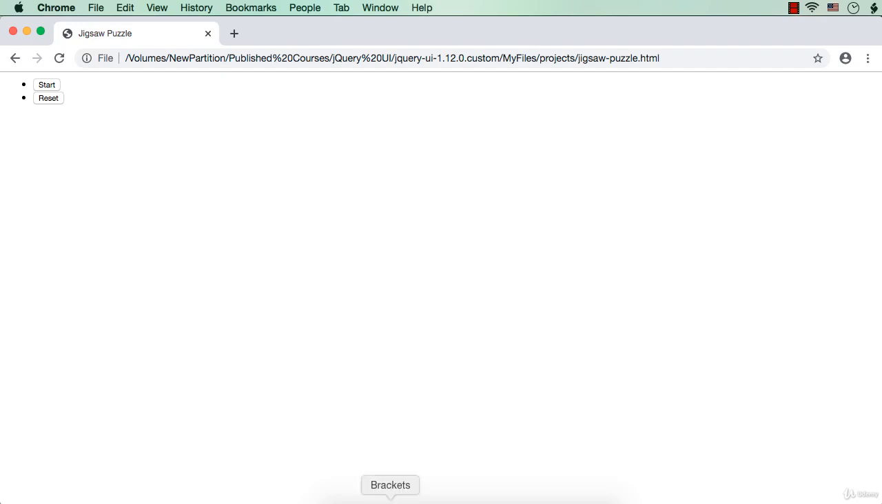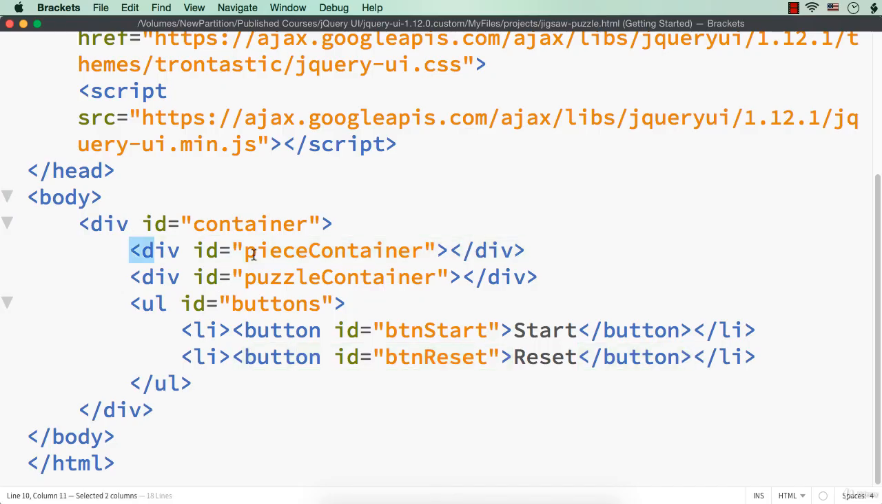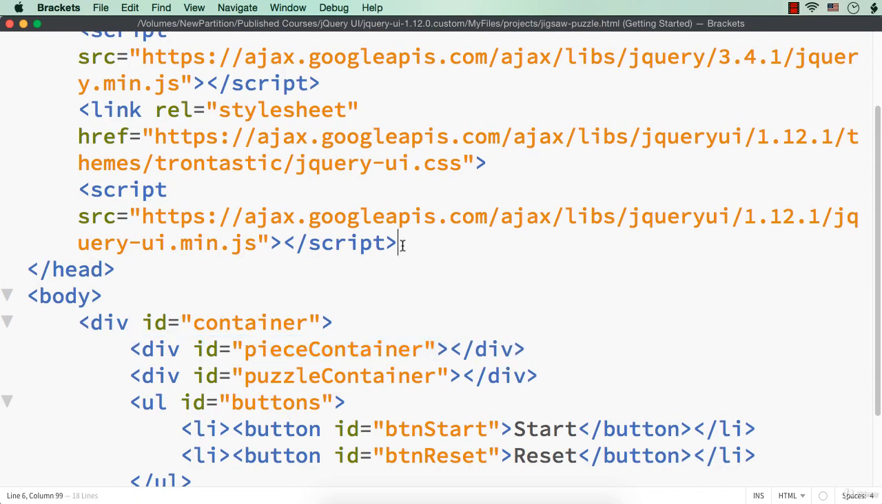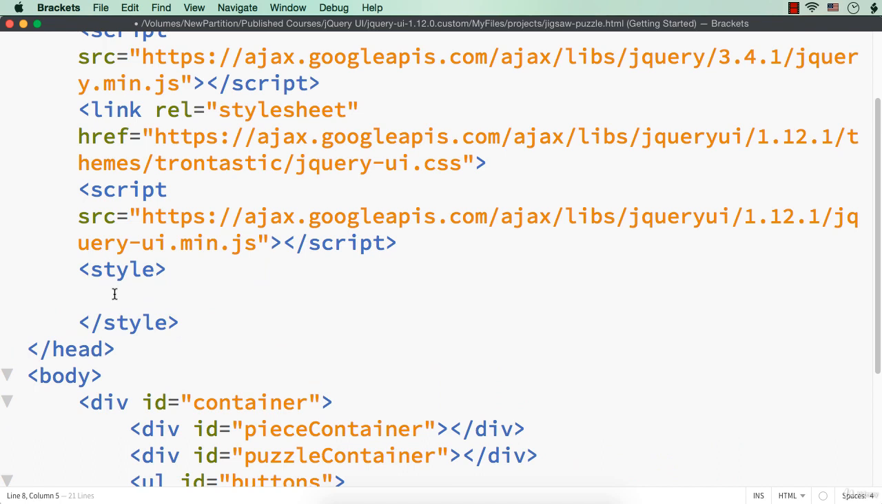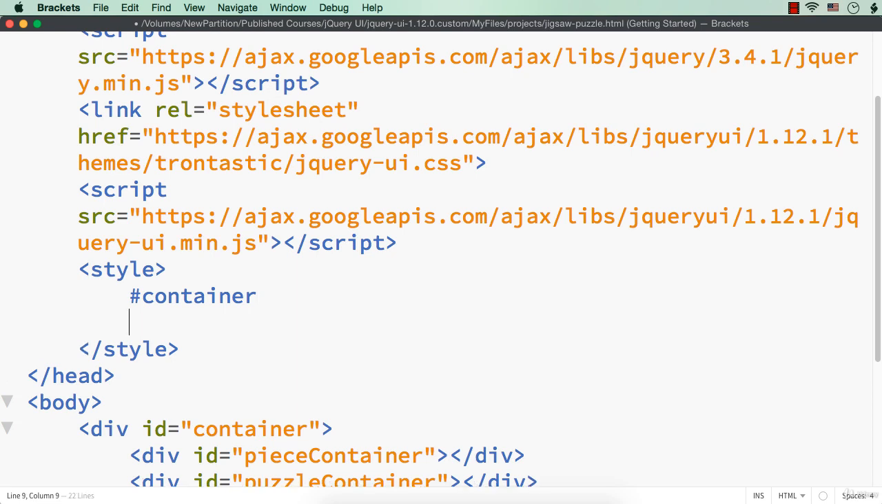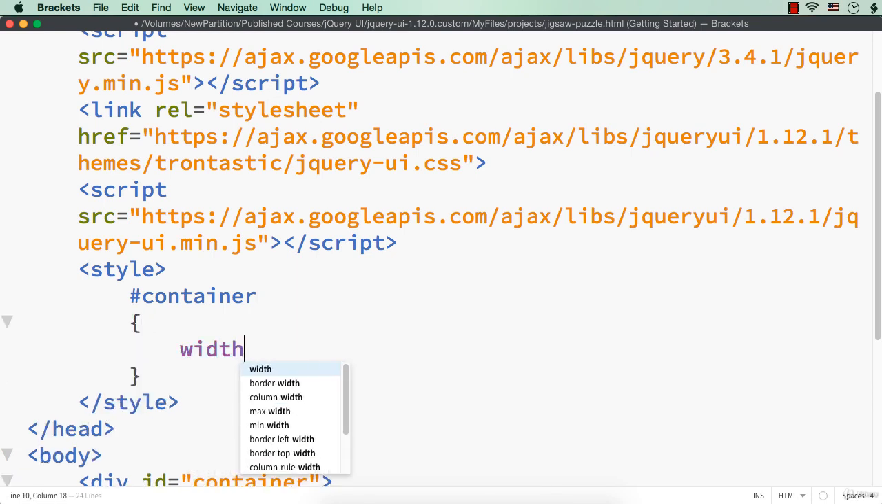Now let us make some styling so that we can set the width and height for the container, that is for the piece container, puzzle container, and also for the buttons, bullet points should be removed. So let us try to do all that styling using CSS. So here let me add the style section to add the CSS. And first let me access the container using its ID, so hash container, and let me set a width of say 850 px, because I'm going to set the width for the piece container and puzzle container to be around 400 px.